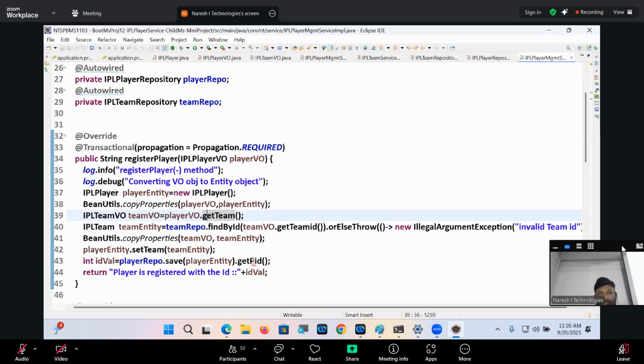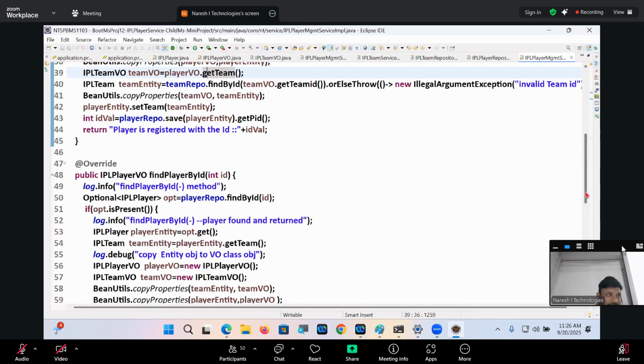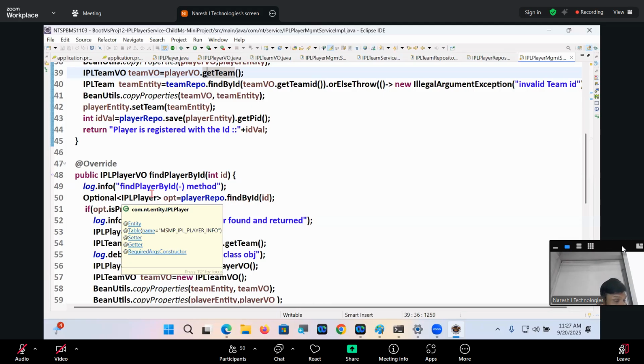Okay, now we are going for the save object operation. There is still no microservice communication here, no communication between microservices that I'm going to see in RESTful web service. Find player by ID, regular story. Okay, find by ID, you will get a player object having the entity team object. But what we want to give is the player view object now.